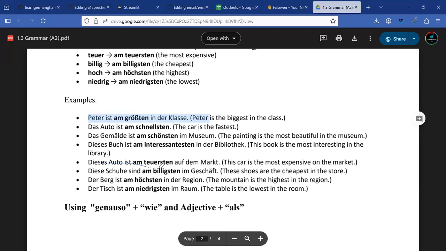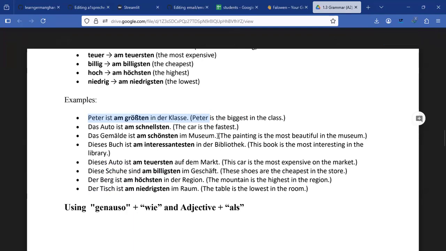And dieses Auto ist am teuersten auf dem Markt. And diese Schuhe sind am billigsten im Geschäft. And the bag ist am höchsten in der Region. And the Tisch ist am niedrigsten im Raum. So forming the superlative, we put am in front of the adjective, then we add -sten at the end.